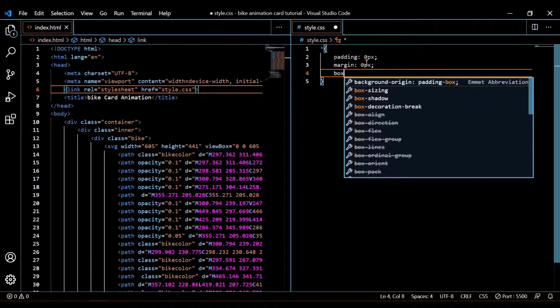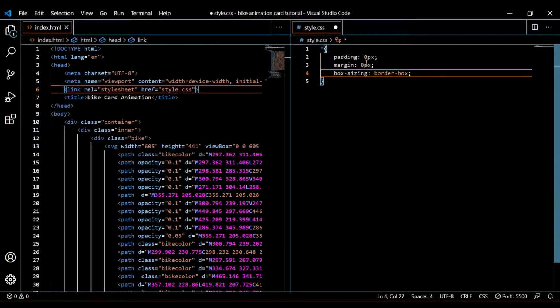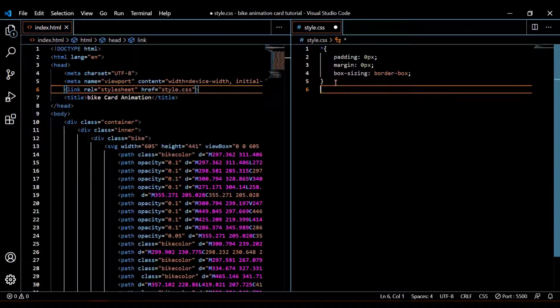And box sizing border box. So what it will do, it will just remove all the default padding and margins and change all the divs to border box. So if we add a padding or a margin, then the width of the box will not be increased.